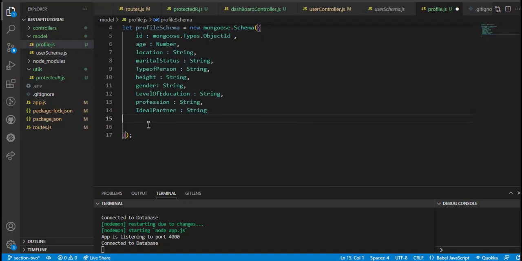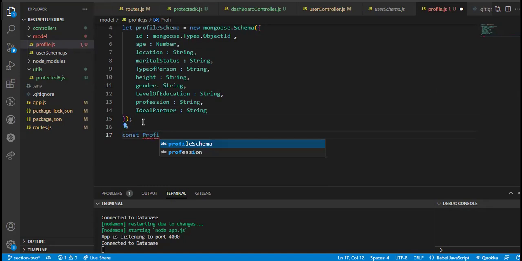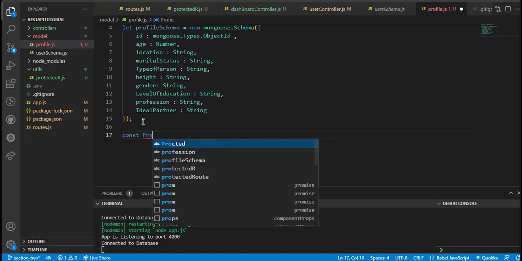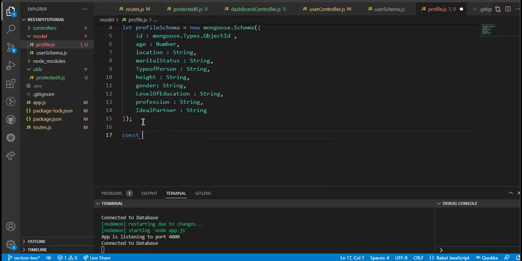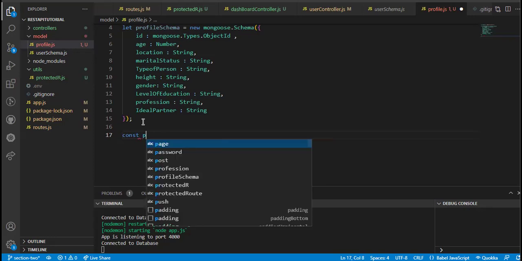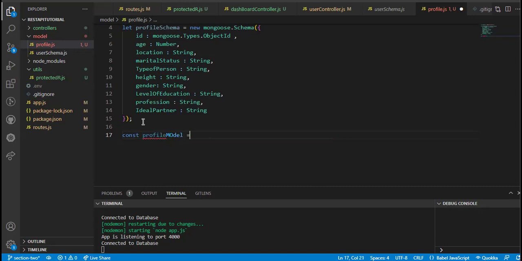So the next thing we'll try to do is to create our model. Now that we've created our schema, we have to create the model. So we're going to call this const profile model. I think I would like to use a lowercase profile model.